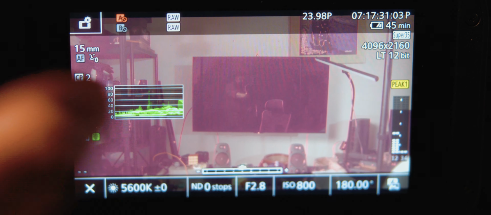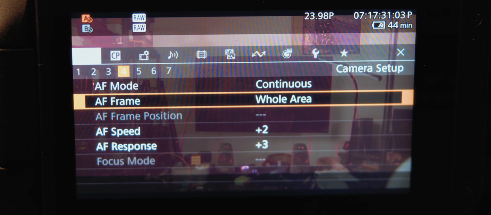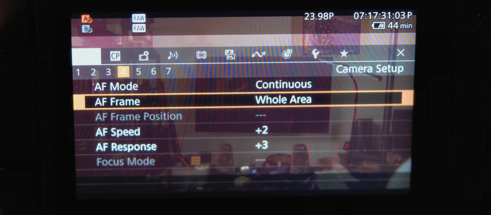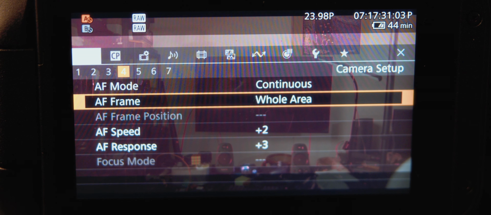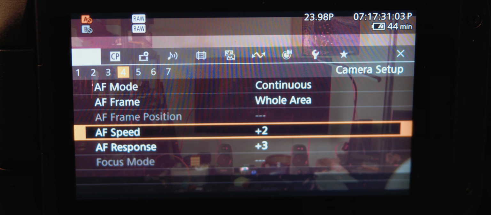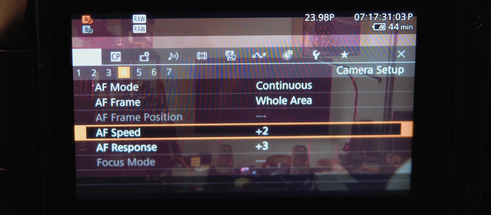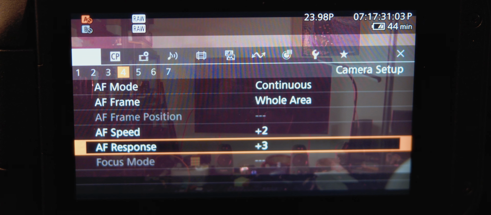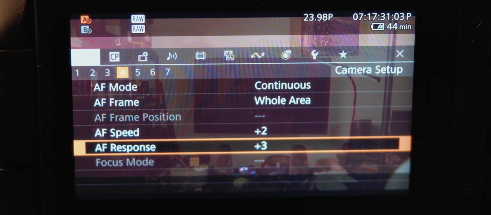This is when you're shooting with the Canon C70 and you have a lens that can autofocus. You want to set it to continuous autofocus. AF frame, you want to set it to whole area so it scans the entire view of what the sensor is looking at. That way it can pinpoint what to focus on. For your autofocus speed, I put +2 and +3. I found those to be the best settings for Canon lenses that are attached to the Canon C70. Those are going to be the most optimal for you.